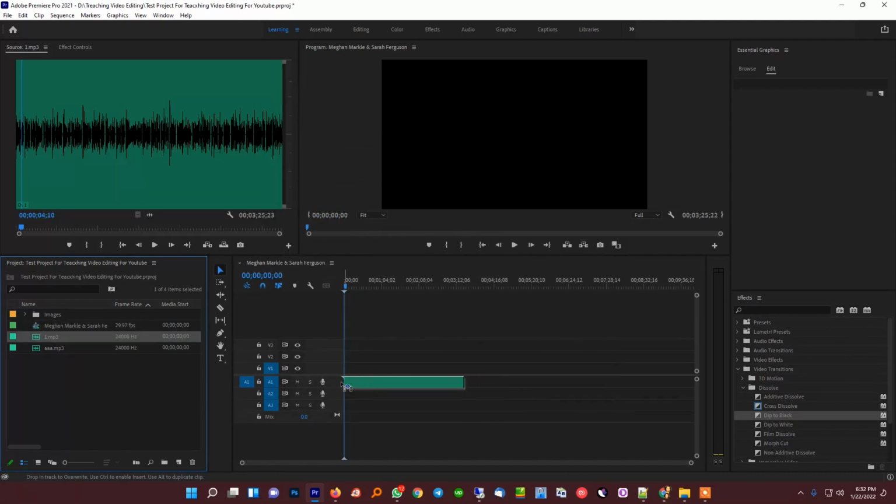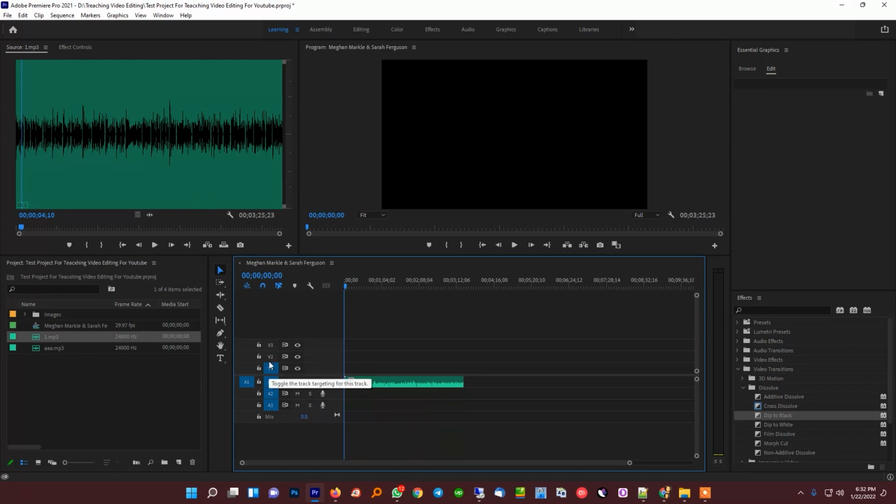Okay, so let me take the audio file here. For importing an audio file into the sequence, all I have to do is drag it and drop it here. Now you can see a timeline panel has been created. There are both audio and video tracks here. You can see there are 3 audio tracks and 3 video tracks.